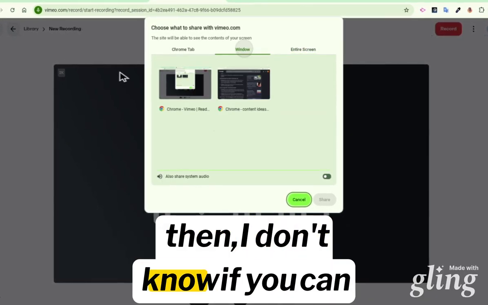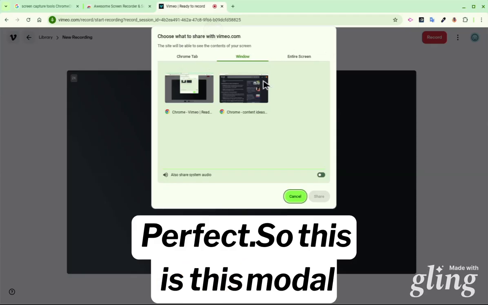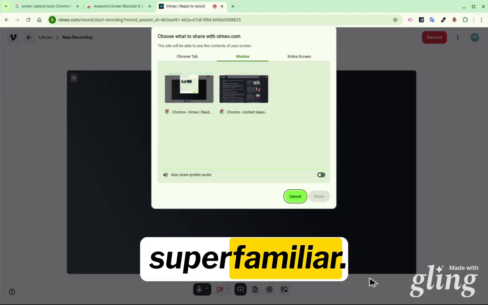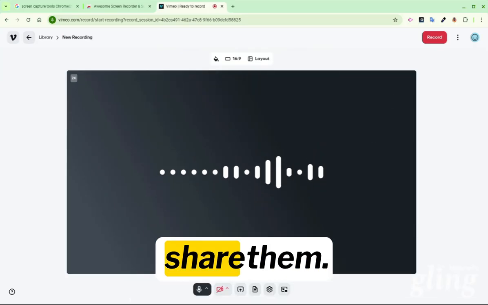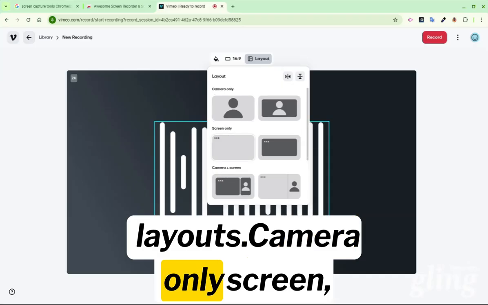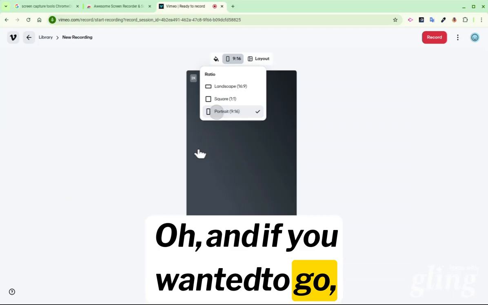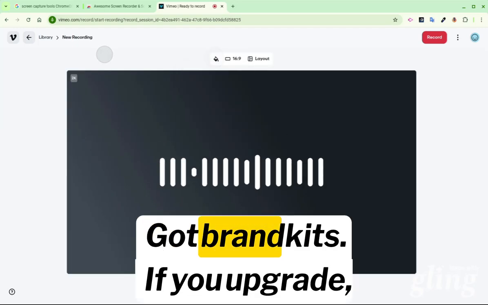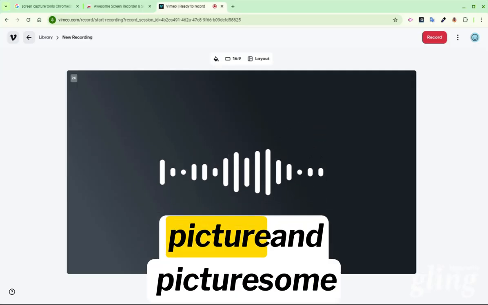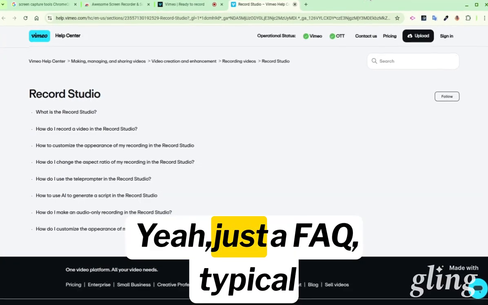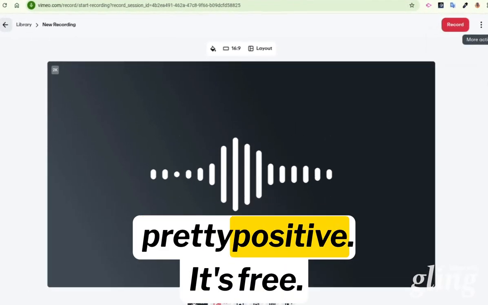All right, and I don't know if you can see this or not, but we can do Windows. Perfect. So this modal that popped up here is super familiar if you're used to using Chrome OS. That's what you see when you go to share them. We got different layouts: camera only, screen and camera. Man, simple. Oh, and if you wanted to go big. Okay, cool. Got brand kits if you upgrade. Share screen, open teleprompter settings, open picture-in-picture, some sort of help. Yeah, just a FAQ, typical solutions type stuff. Cool. All right, this looks pretty positive. It's free.